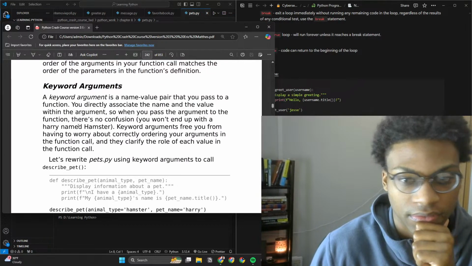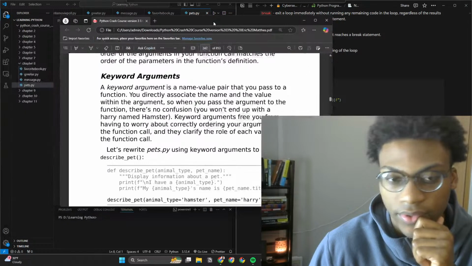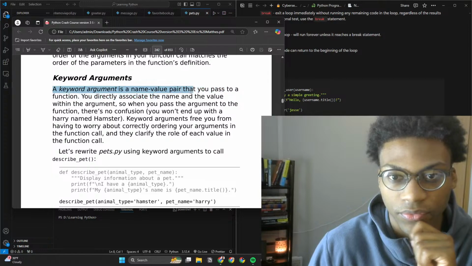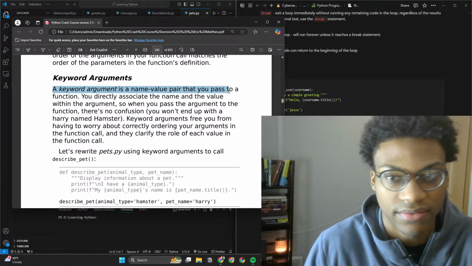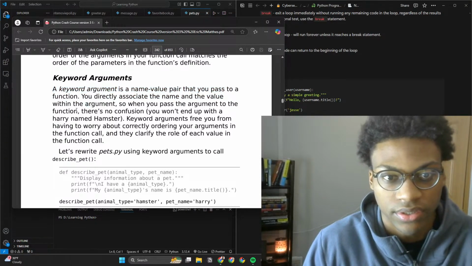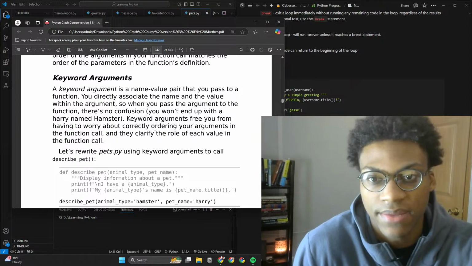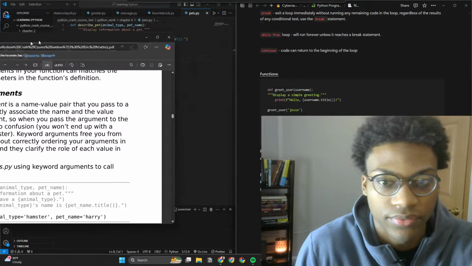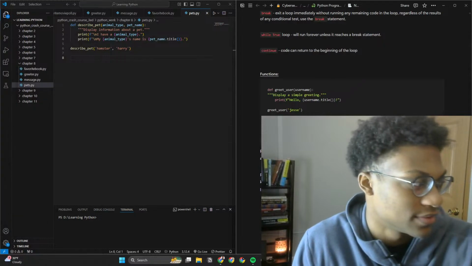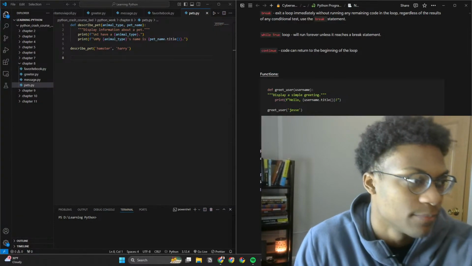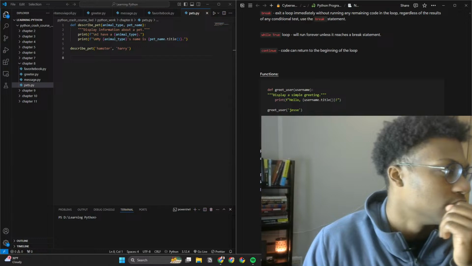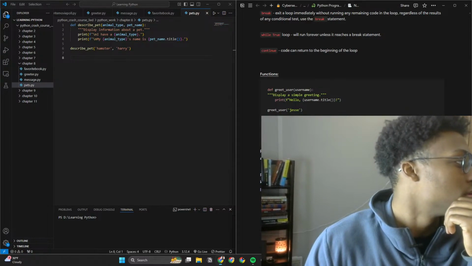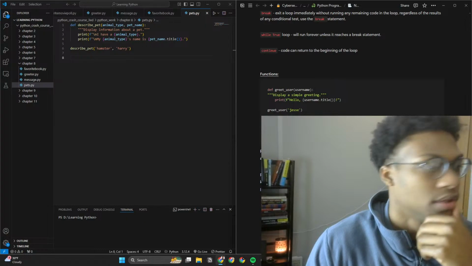Keyword arguments. I'm really learning about keyword arguments. A keyword argument is a name-value pair that you pass to a function. You directly associate the name and the value within the argument. So when you pass the argument, I gotta take it out, it's for copyright purposes. I gotta fix my screen too.